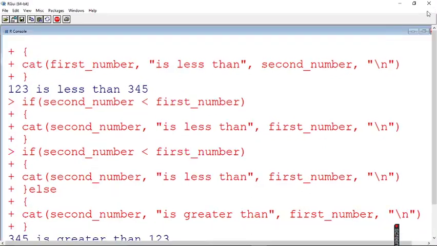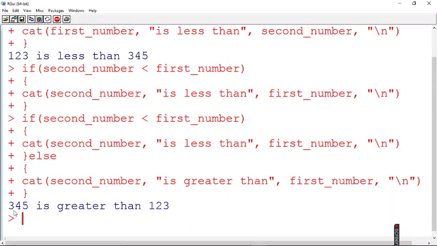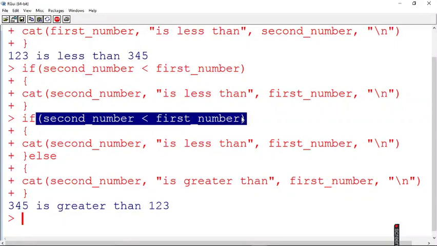Fine. Now let's see what has happened here. See, you have got the output. Now it is saying 345 is greater than 123 because second number was 345, first number was 123. It is saying the else part is executing because this particular condition has given you the output as false.